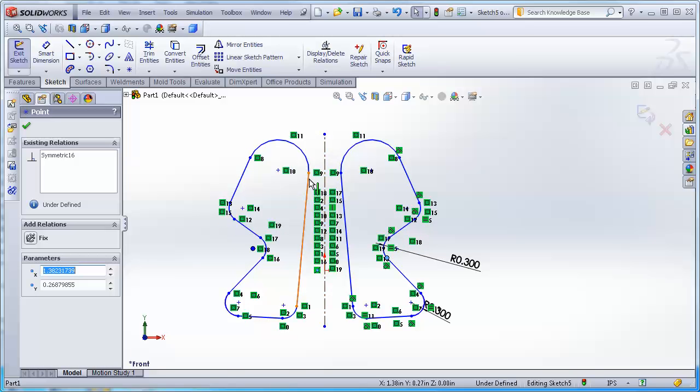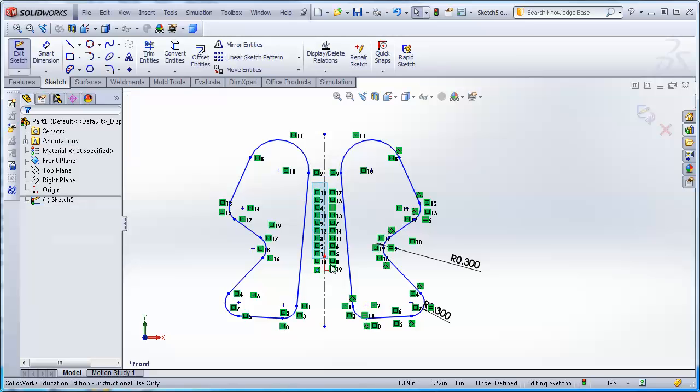Now if I were to wipe out these symmetry constraints, see if I can select them all at once. They're all sort of located together. Looks like it didn't allow me to do that. Try that one more time. Nope, it appears that these constraints don't highlight. I could get rid of them, but I'm not going to.